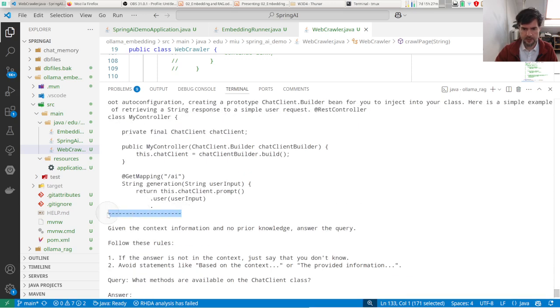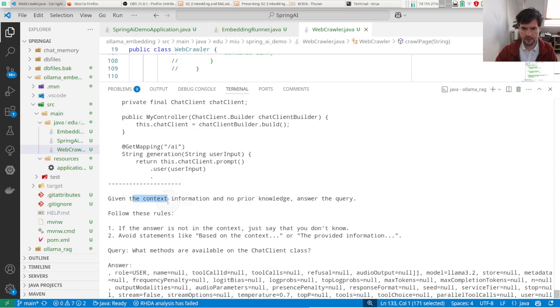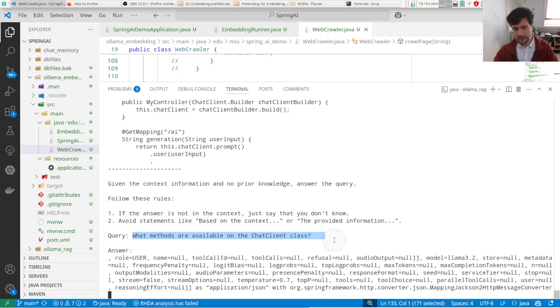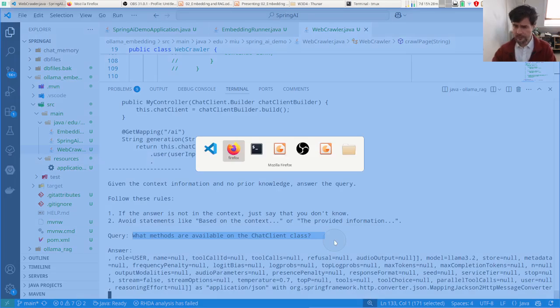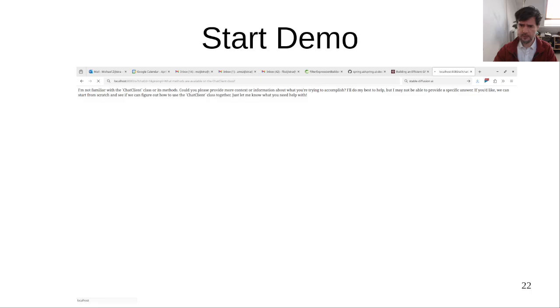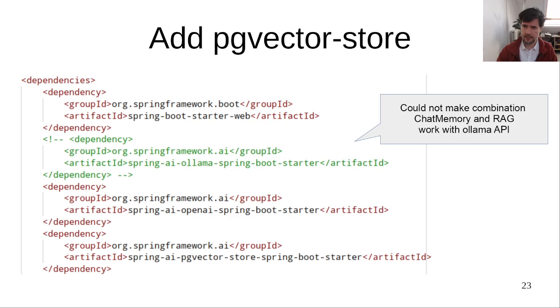And then we see how the instructions are given the context, right, that stuff, and no prior knowledge, answer the query. Follow these rules. If the answer is not in the context, just say that you don't know. Avoid statements like based on the context or the provided information. So our query is what methods are available on the ChatClient class. Again, because I have a very old laptop, this is going to take a little while. So let's continue looking at our slides.